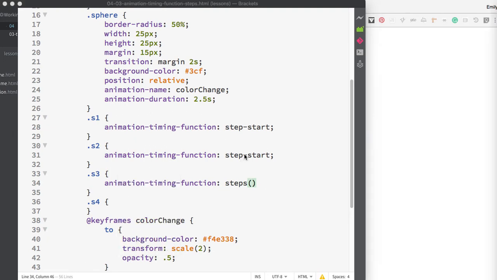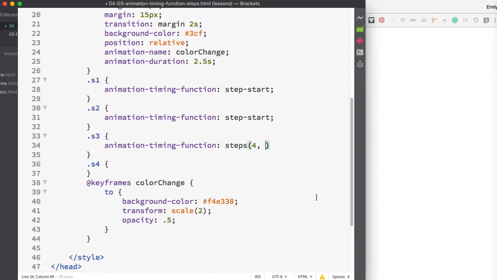So steps is a timing function that allows us to break an animation or a transition into segments rather than one continuous smooth transition from one state to another. We're first going to specify the number of steps. I'm going to pass in 4. Then I'm going to put a comma and put the direction. The direction parameter is going to define the point at which the action declared in our @keyframes rule is going to occur. This value is optional, and if you don't specify anything, end is going to be the default. I'm just going to type in end right now.